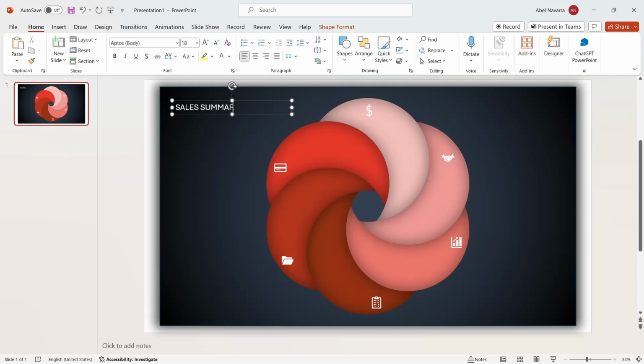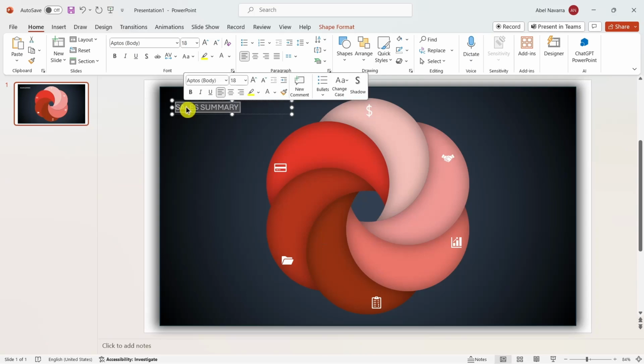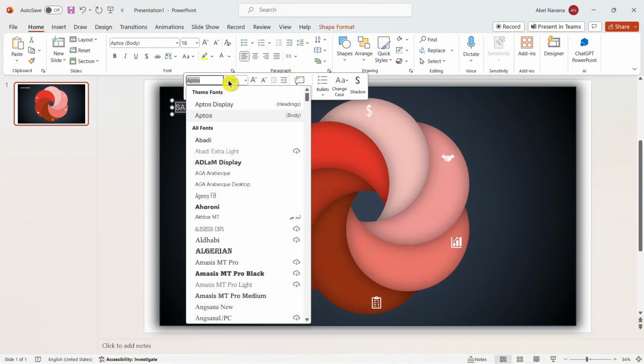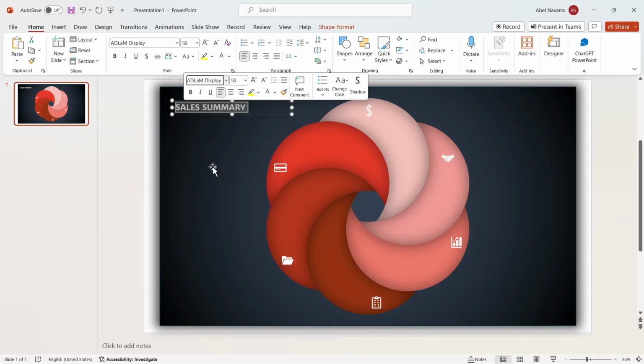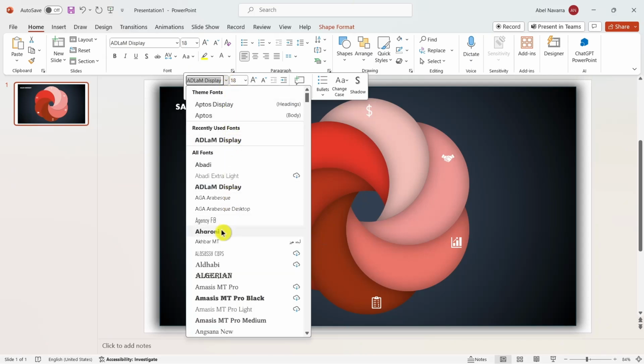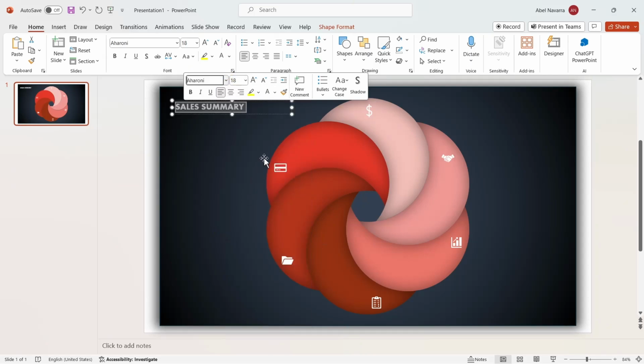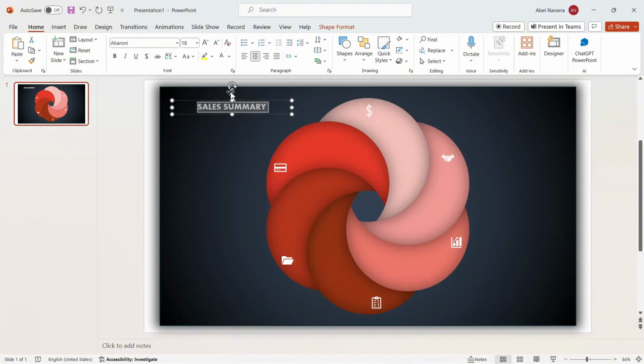Here in the sample, I'm going to make sure that it's all capital letters, and then change the font style here. So you can see we have a bunch of selections, depending on your preference. And then you can change the alignment, and then you can just resize this one. So just click on this option.